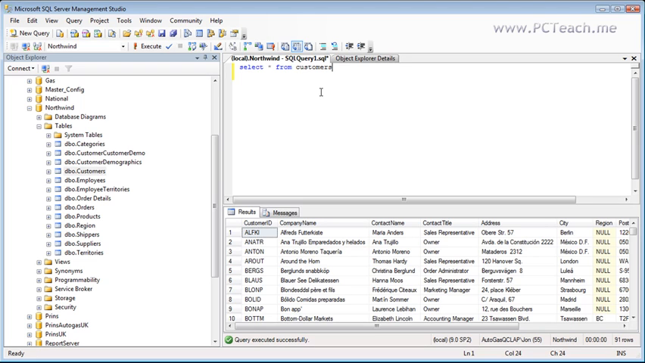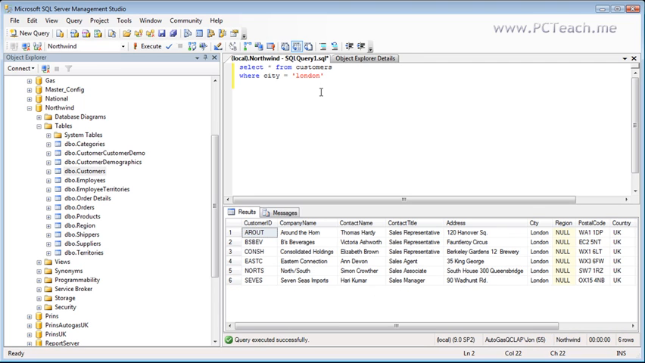So how do we do the where clause? Well, I would just put in where city, being the field, equals, and then in quotes, London. But as I say, collation may affect this, so make sure you put in capitals if you have this problem. If you press F5, there we go, I have now all my cities being returned as London.